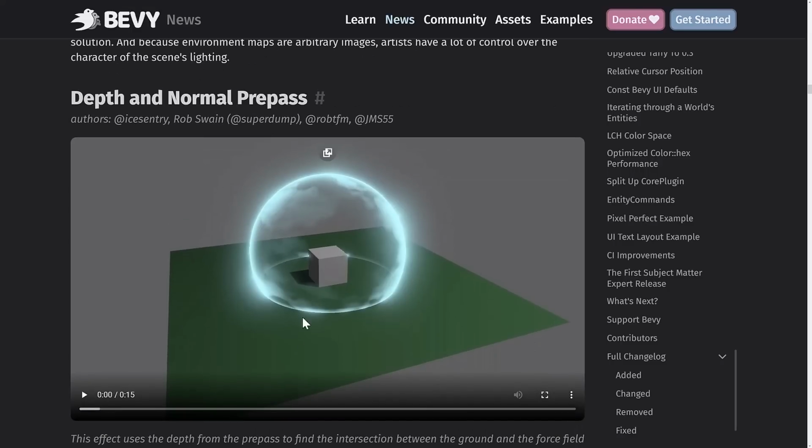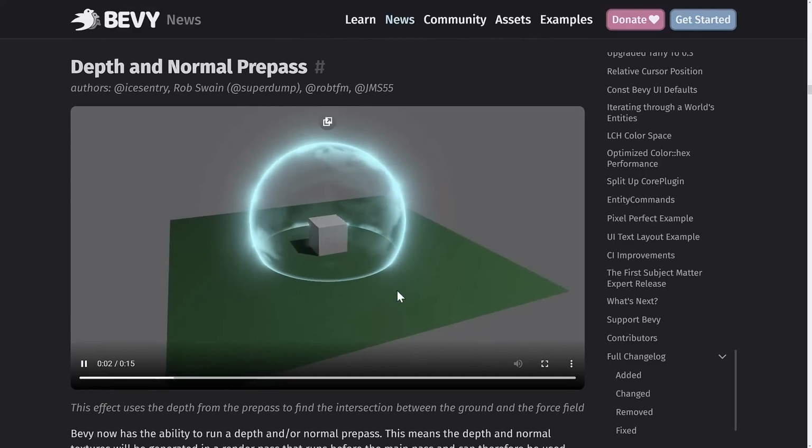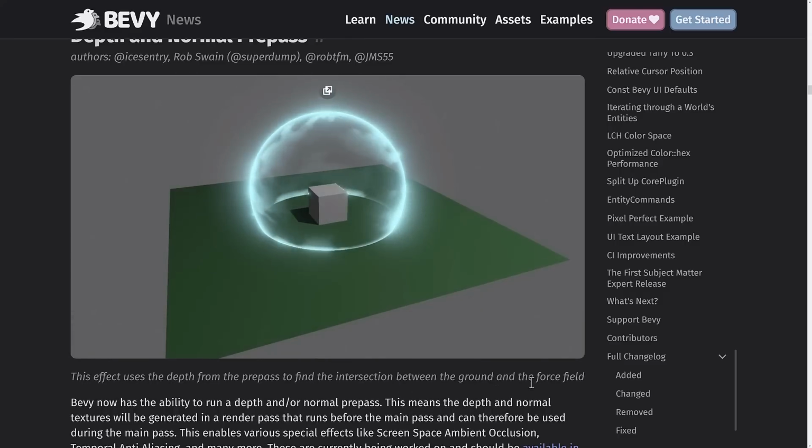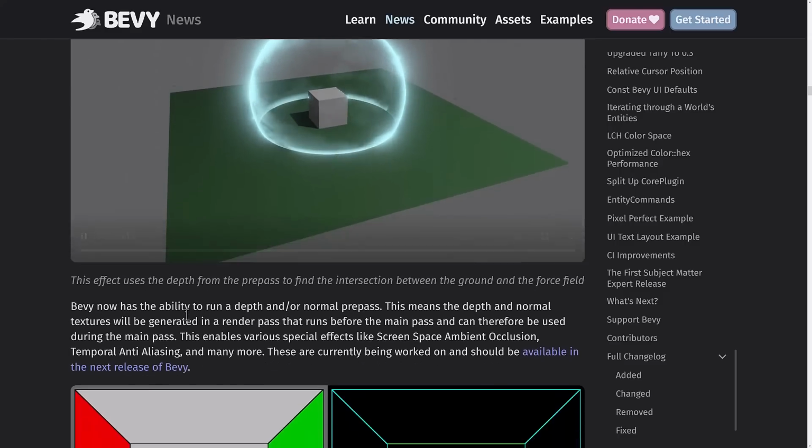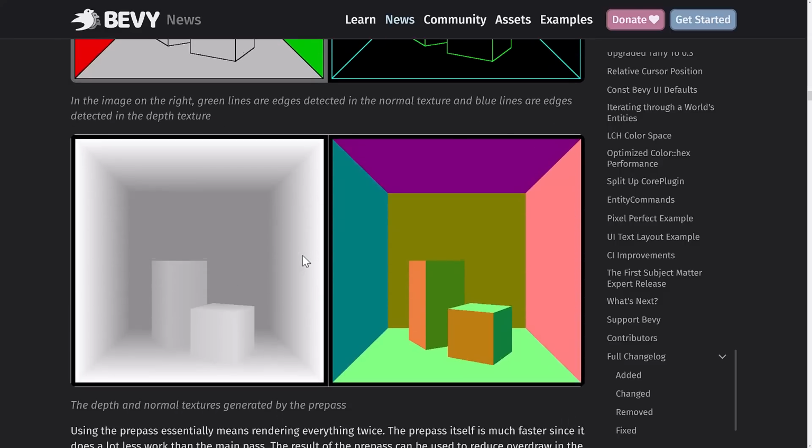We got depth and normal pre-pass. Let's see the effects of this. So it's being used to create this special effect here. Finding the intersection between the ground and the force field is what's going on with this. So that is new functionality in place here.